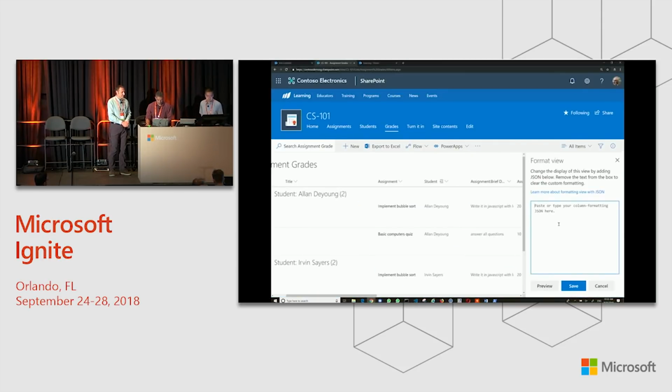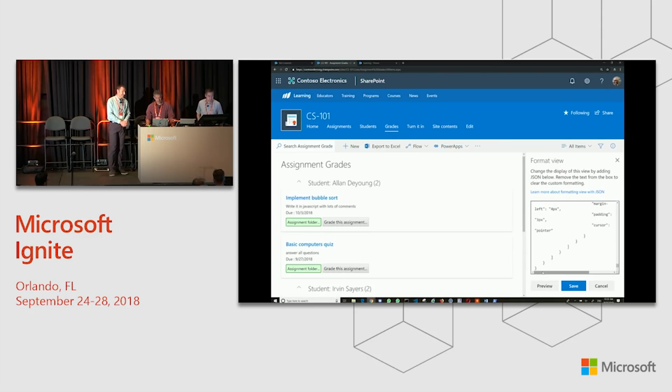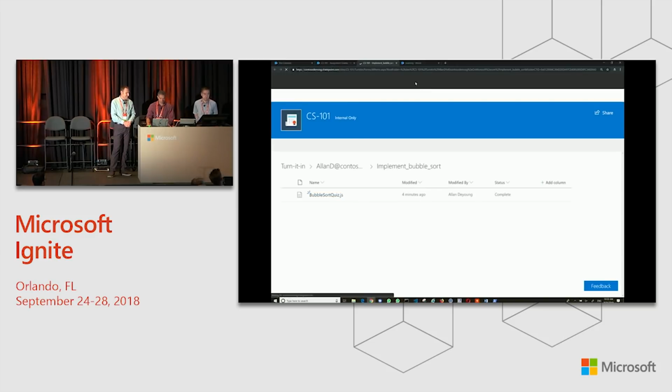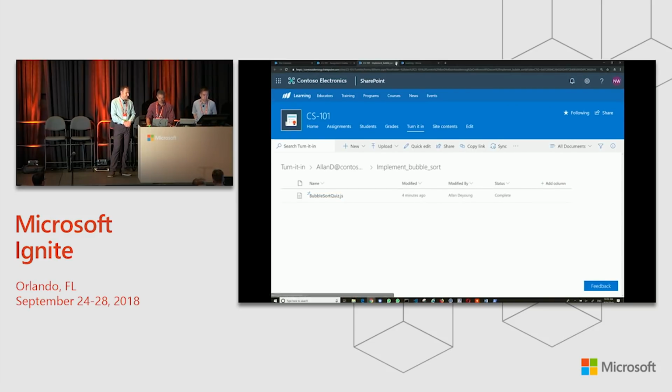Let's make sure I got the right one. Let's preview it. And look at that. Isn't that a lot better? So what we have here is, again, just an HTML template. It's a card view instead of a list view. It has some relevant details about the assignment. It has a couple of buttons at the bottom. One of these is the assignment folder. So for a teacher, it's a convenient way to just click in to see exactly that assignment, and then they can grade it.